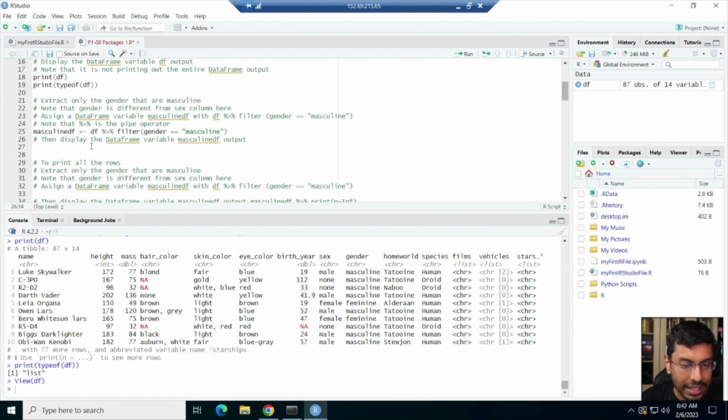And then display the data frame variable, masculine. We are going to display all the rows. But we're not doing all the rows first. We'll just do the usual one first before we do all the rows, okay? So let me do this first.